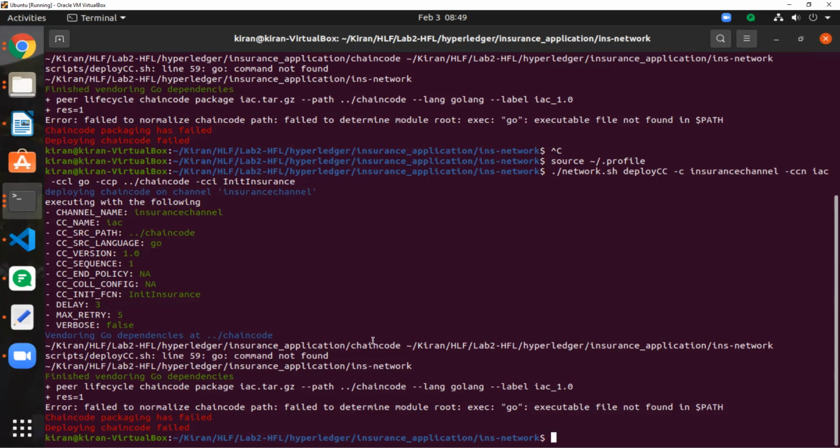Let me just try to redo all these things again, maybe. So just try to reinstall this Go. I think the problem will go. Okay, maybe I will check that. That could be the reason for this issue. After reinstalling Go, this path might get set again, and then I can try the chaincode deployment.